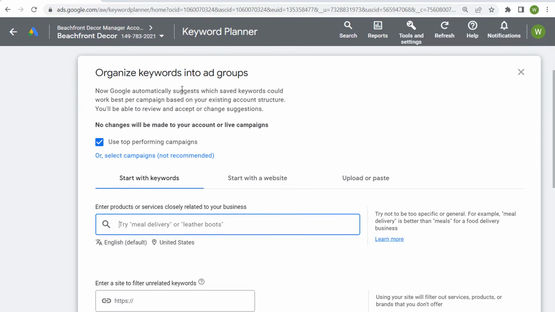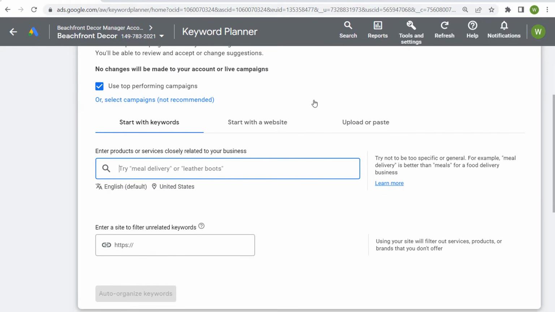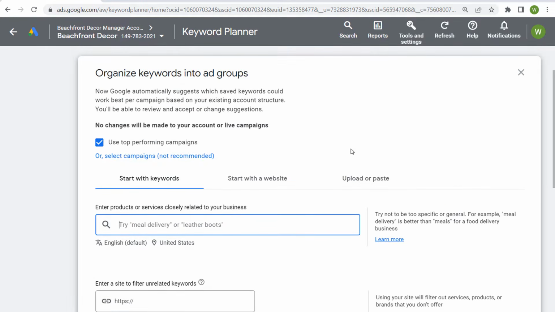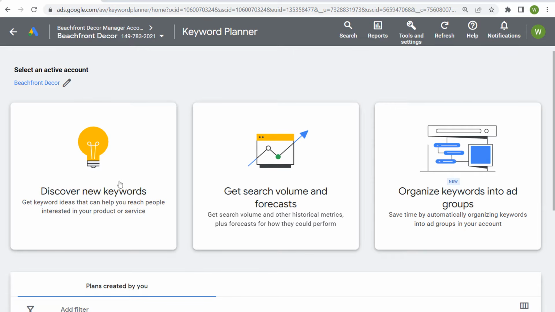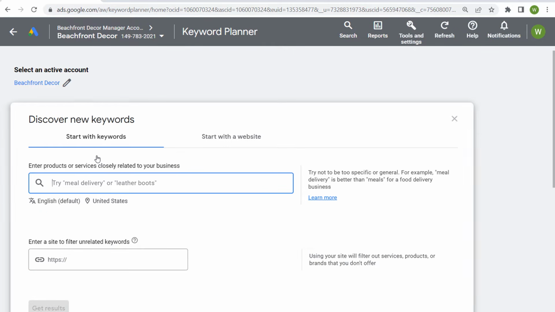Truthfully, I don't really ever go directly to organize keywords into ad groups, but what you can do is go through here and do your keyword research, and it's going to allow you to actually add keywords directly into ad groups of existing campaigns or a new campaign. Now, what I prefer to do is just go right here to discover new keywords, and let's just say, for example, for my website, beachfrontdecor.com, I sell beach chairs. So chairs that people can bring to the beach when they're sitting on the sand, and instead of sitting on the sand, you sit on a nice beach chair.